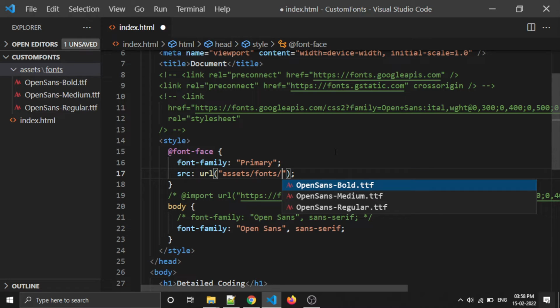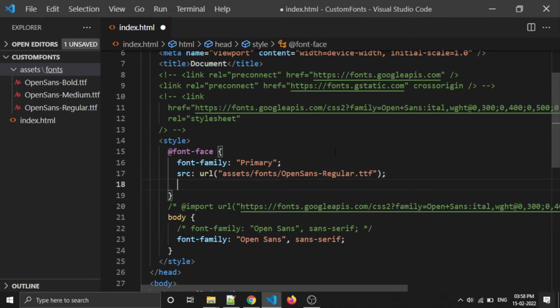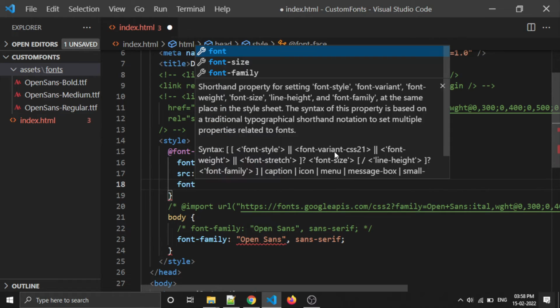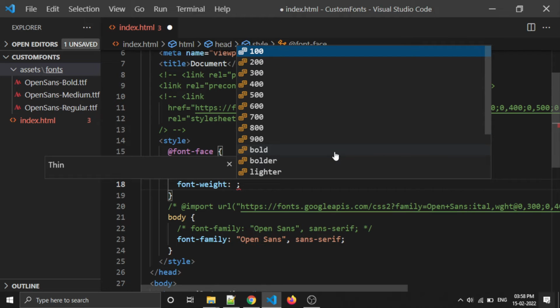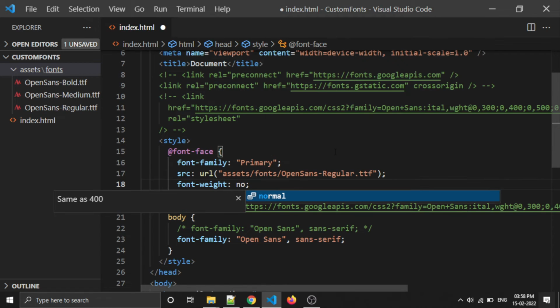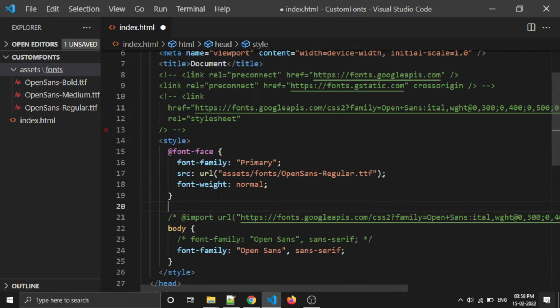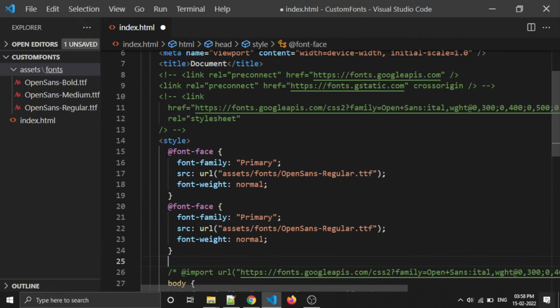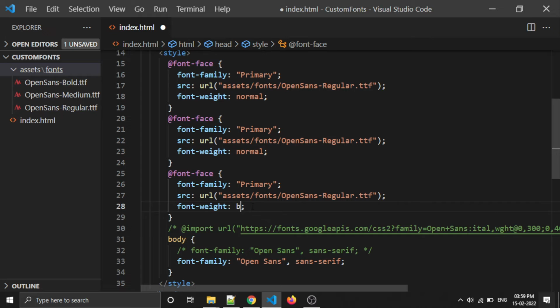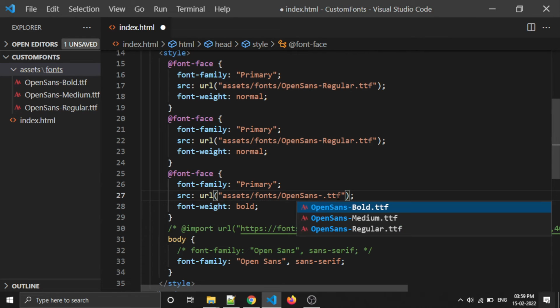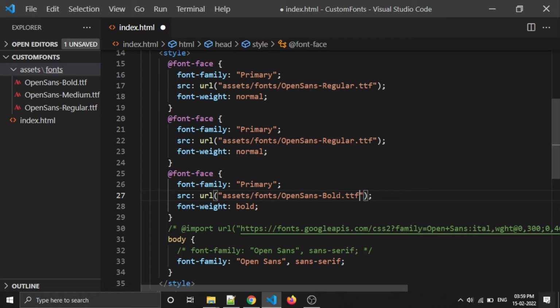Inside the fonts, I'm just going with the regular. Here I'm going to add font weight also. Font weight is optional. Normal is around 400, and I'm just copy pasting it 2 times. The last one is bold, so I'm just replacing this with bold.ttf.